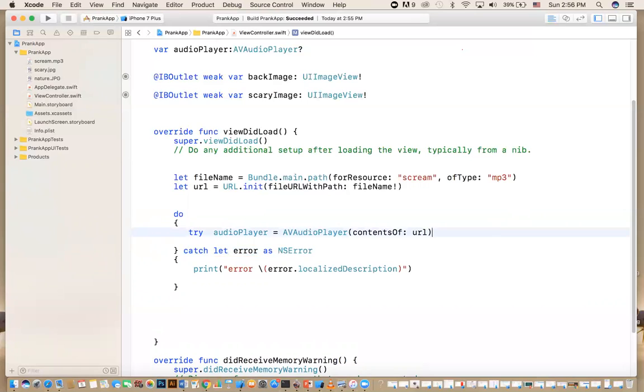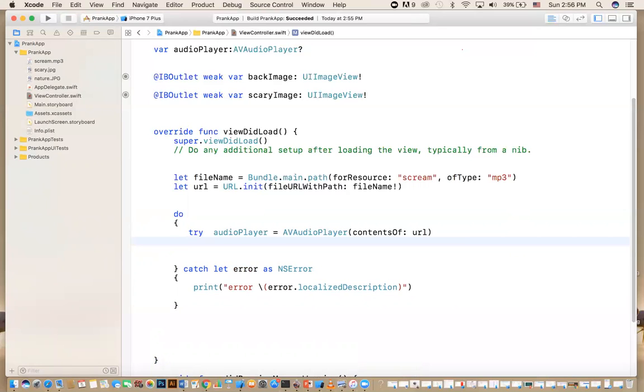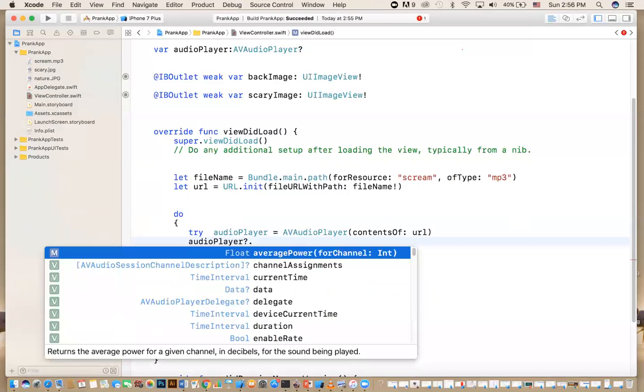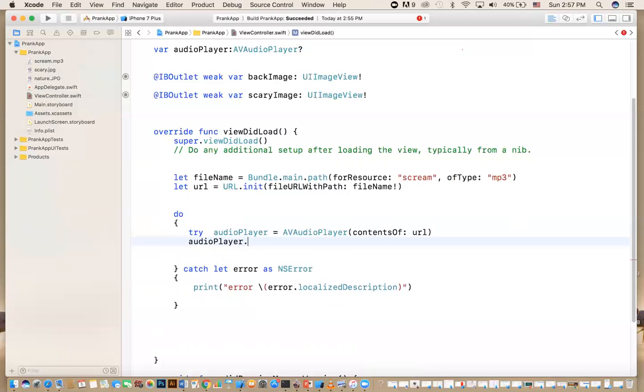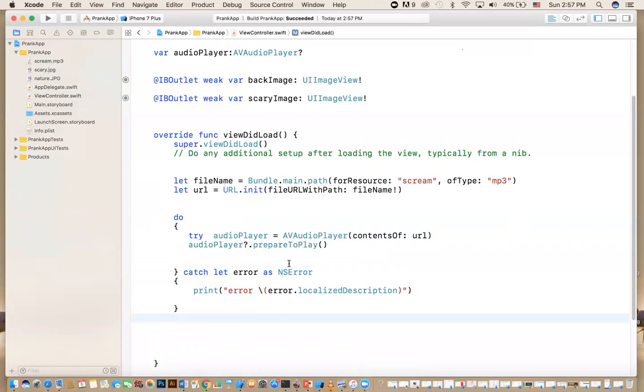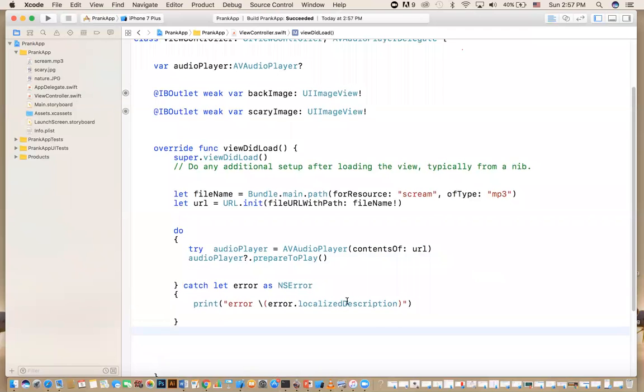Now, if there are no errors, you can actually continue to the next line. What we're going to do is prepare the audio player to play. So we're going to say audioPlayer, and then you need to unwrap it. Let's try and show you what happens without that. So you can say prepareToPlay. Now you will get maybe an error. No, we're okay. It did insert it for you. Do you see that? So it put that exclamation mark because this is an optional variable. All right. So this is getting the audio file to actually play.